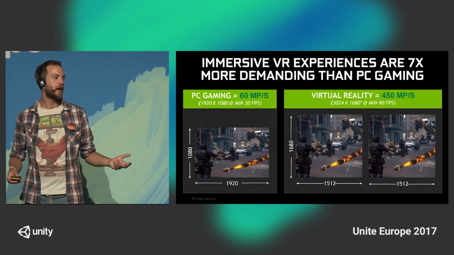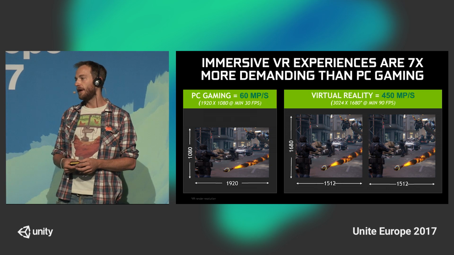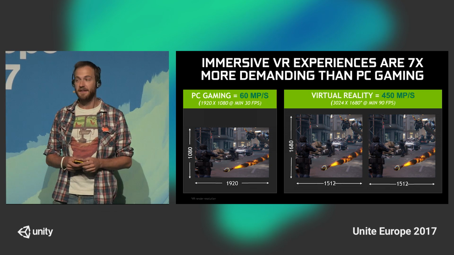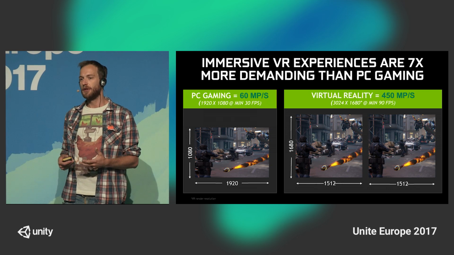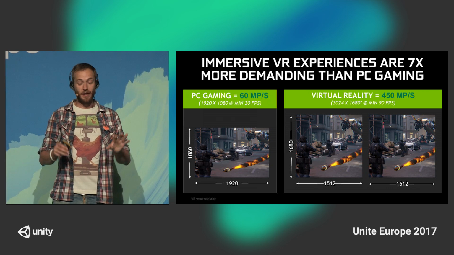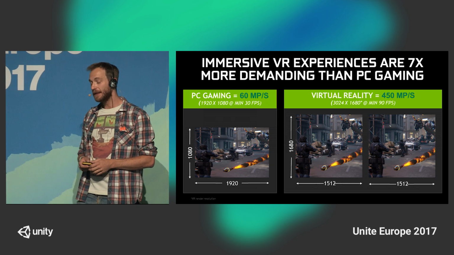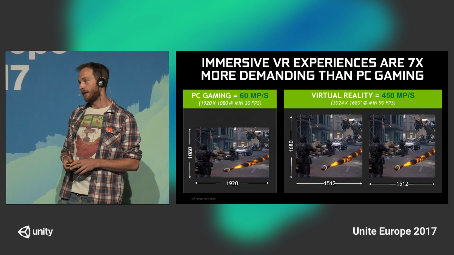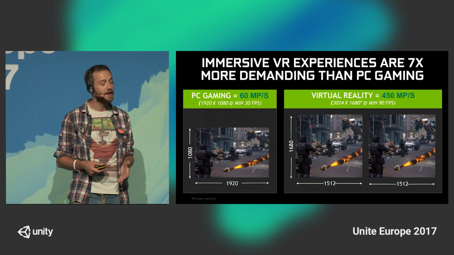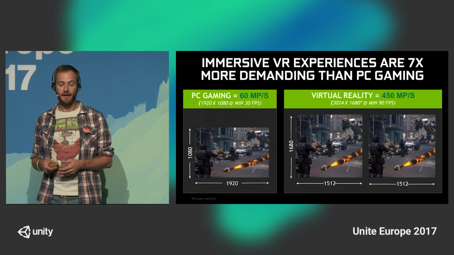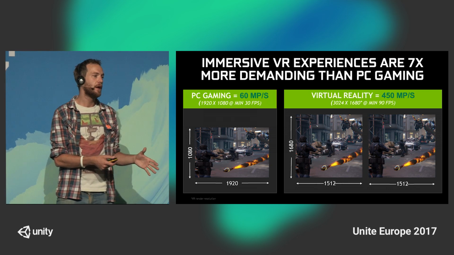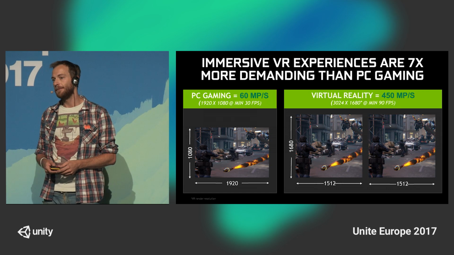Another thing that's very important for virtual reality is performance. If you take a look at traditional gaming on a full HD PC monitor, you're looking at a bandwidth of about 60 megapixels per second. That's the amount you have to push through the pipeline. With virtual reality, you render for 2 eyes. You have a render target of 3024 by 1680, and you're also running that at 90 frames per second. So the performance demand of virtual reality applications is way higher than traditional PC gaming. It's 7 times more demanding.